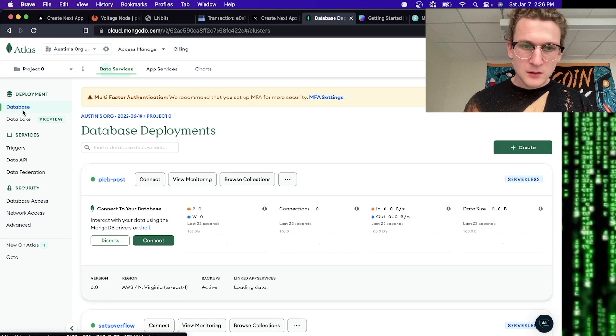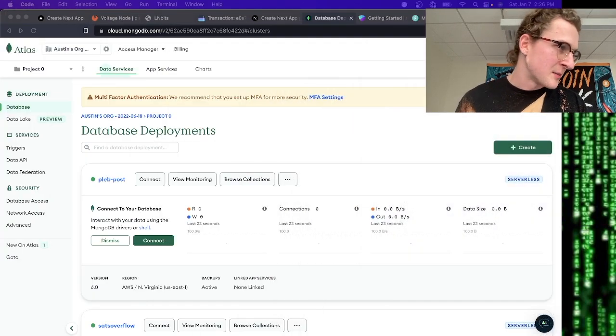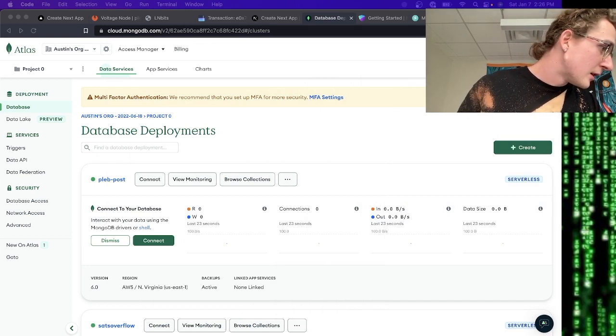So I'm going to pull this up and I'm going to replace these off screen so I don't dox my pleb database. That honestly doesn't matter if it gets doxed, but yeah.